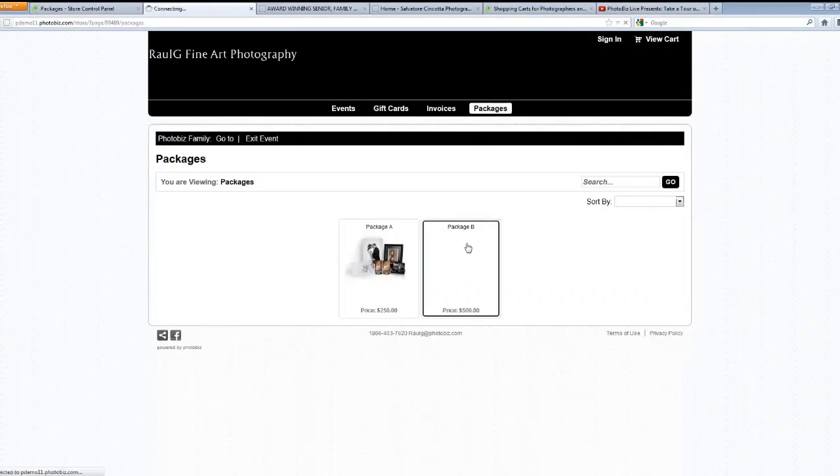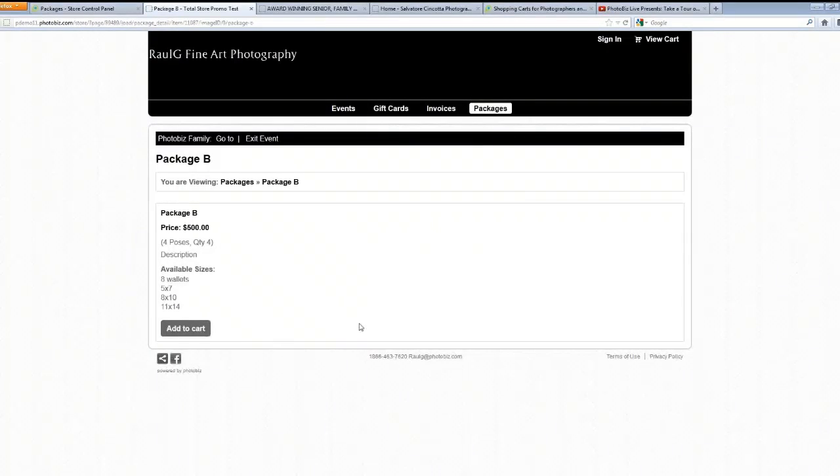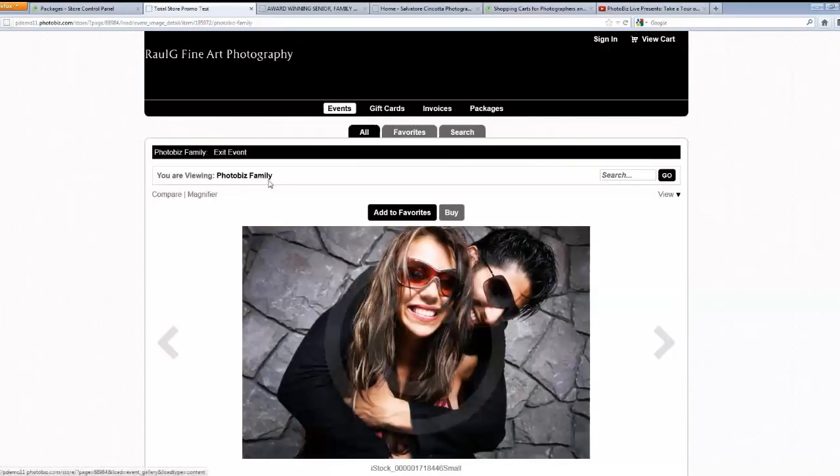so we got package A, package B. I haven't uploaded an image, so that's why it's empty. Let's go to the event so it can make more sense. So again, every time that you add something to the store, kind of go through the event section and troubleshoot it as if you're a client.